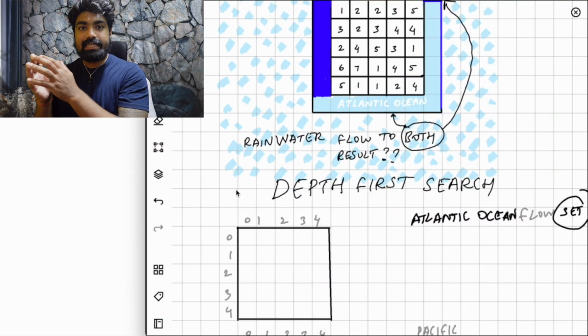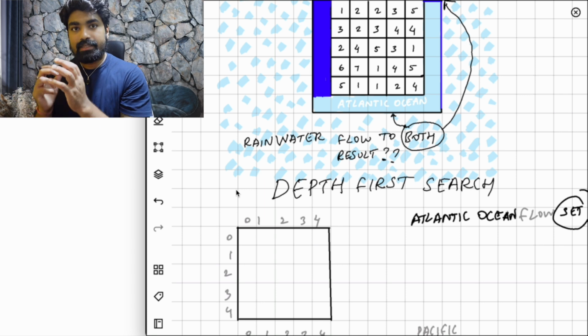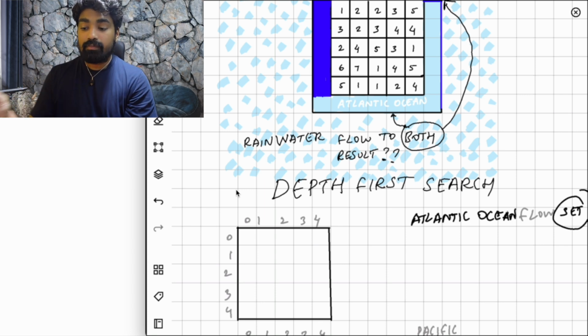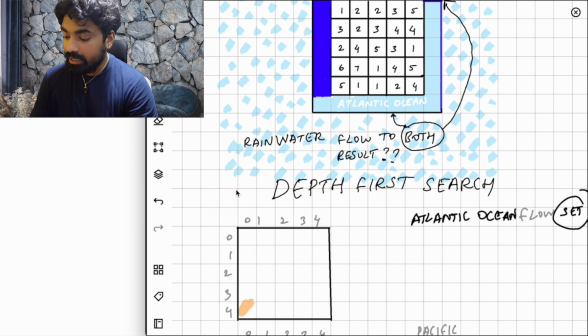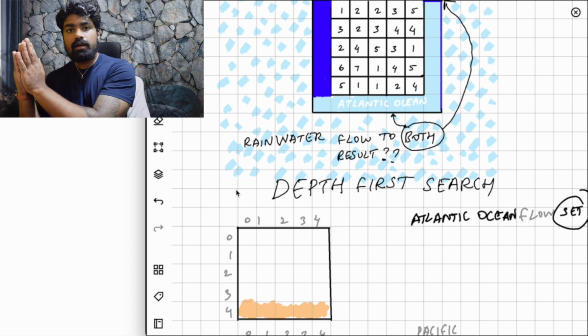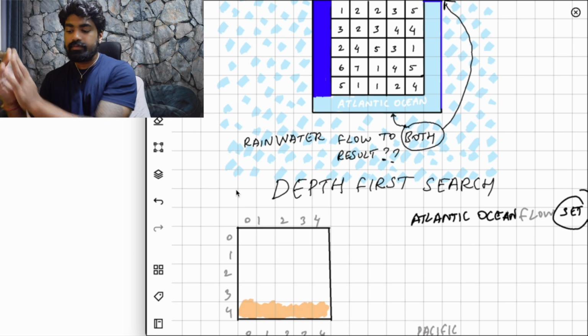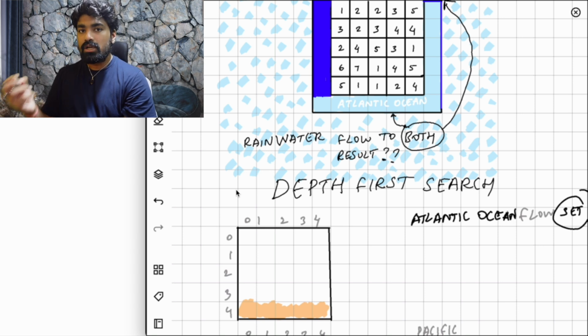Let's do the exact same thing for the Atlantic Ocean flow as well. But in this case, instead of starting from the top row, we will start with the bottom row that we have. So we will have this one, and from this then we will go towards the right side, which is going to be this entire column. But first we will go from here, because in the previous case for the Pacific one we started from here. For Atlantic we will start from here.